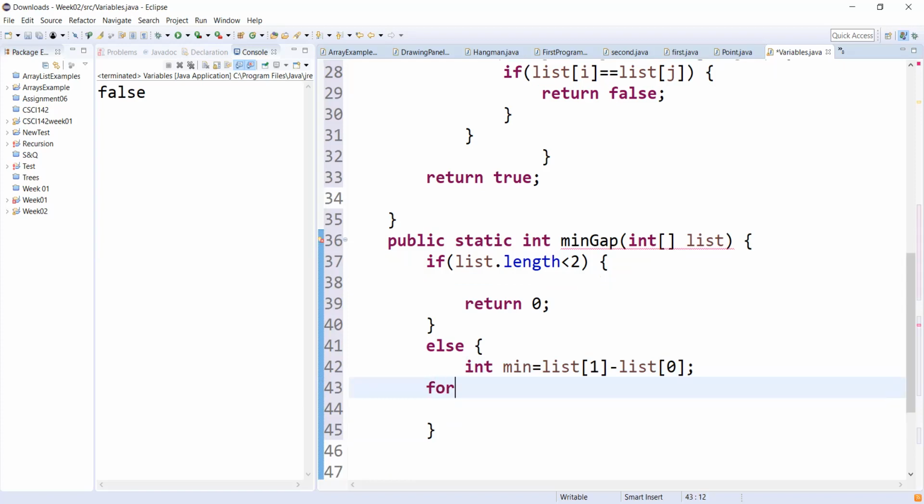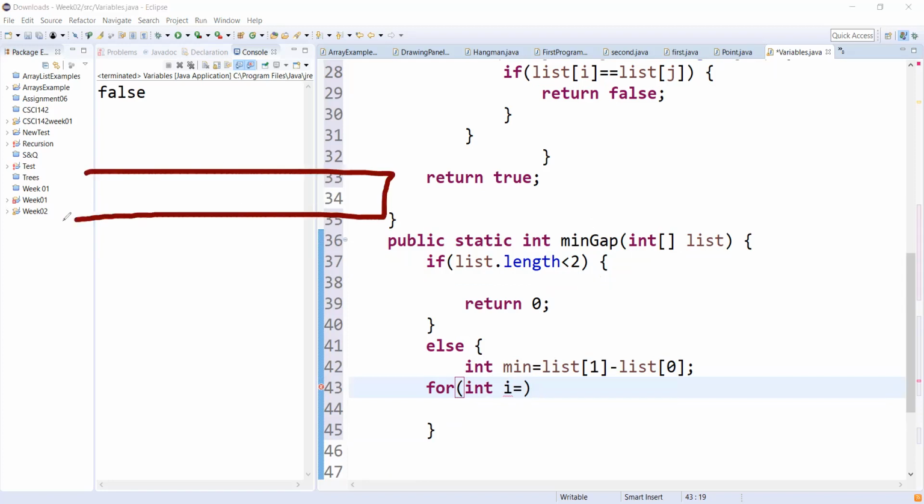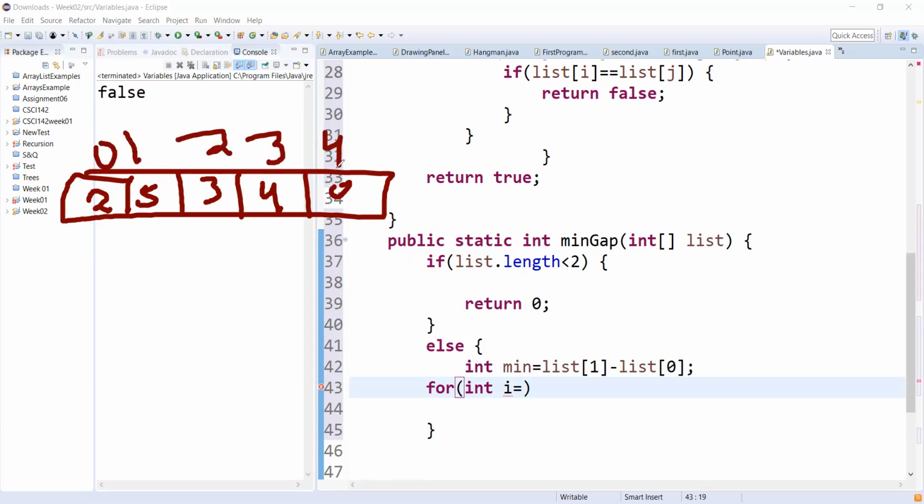Now for loop, for condition. Where will your for loop start? Come on, in the chat, where will your for loop start? With index what? Index 0. How index 0?